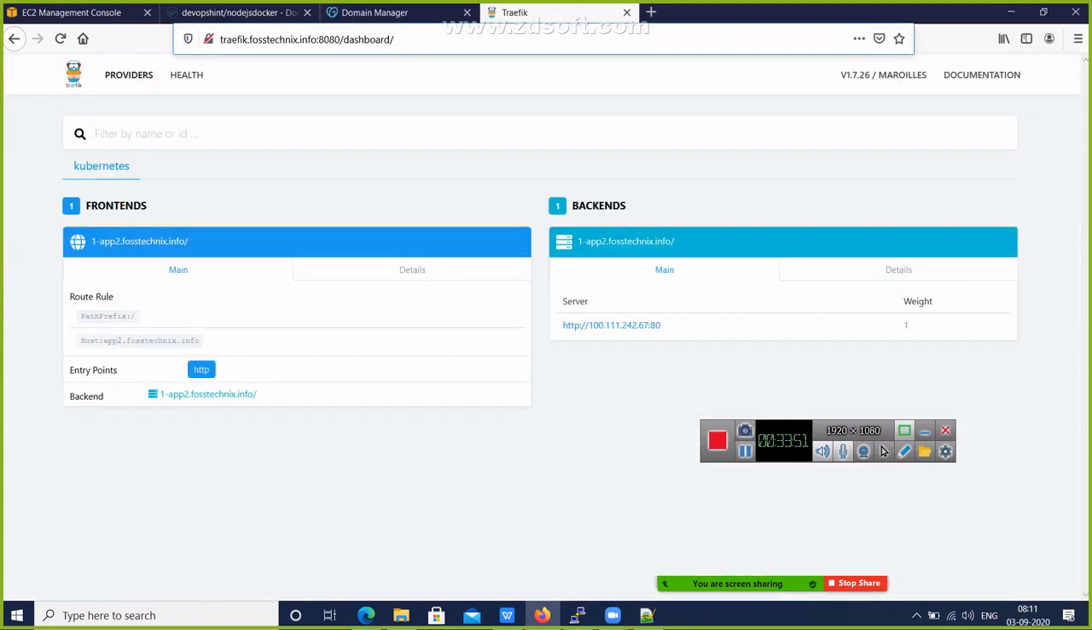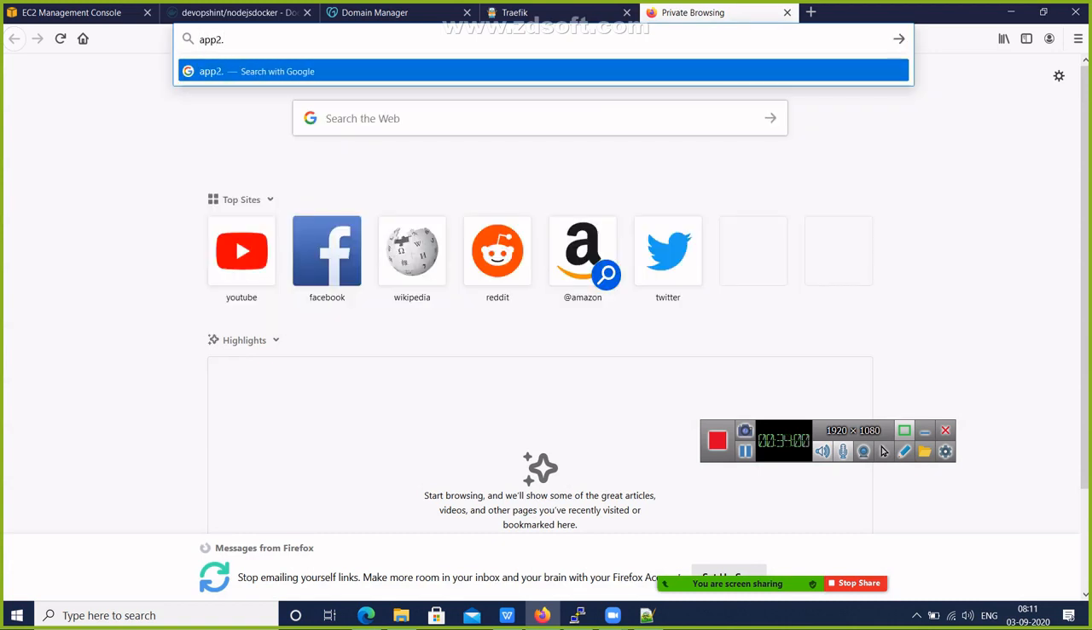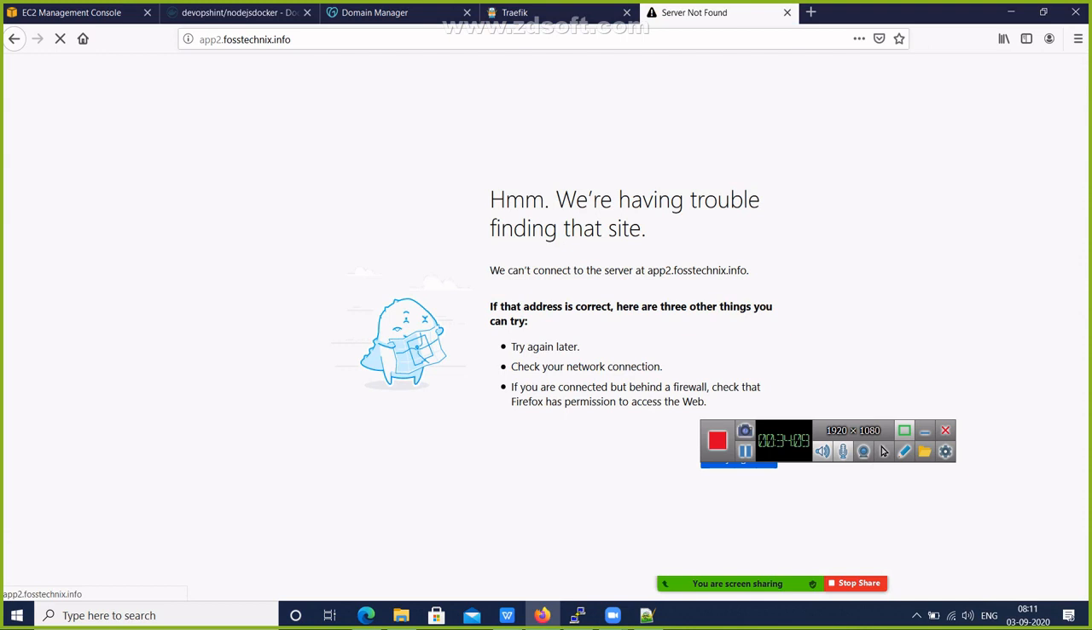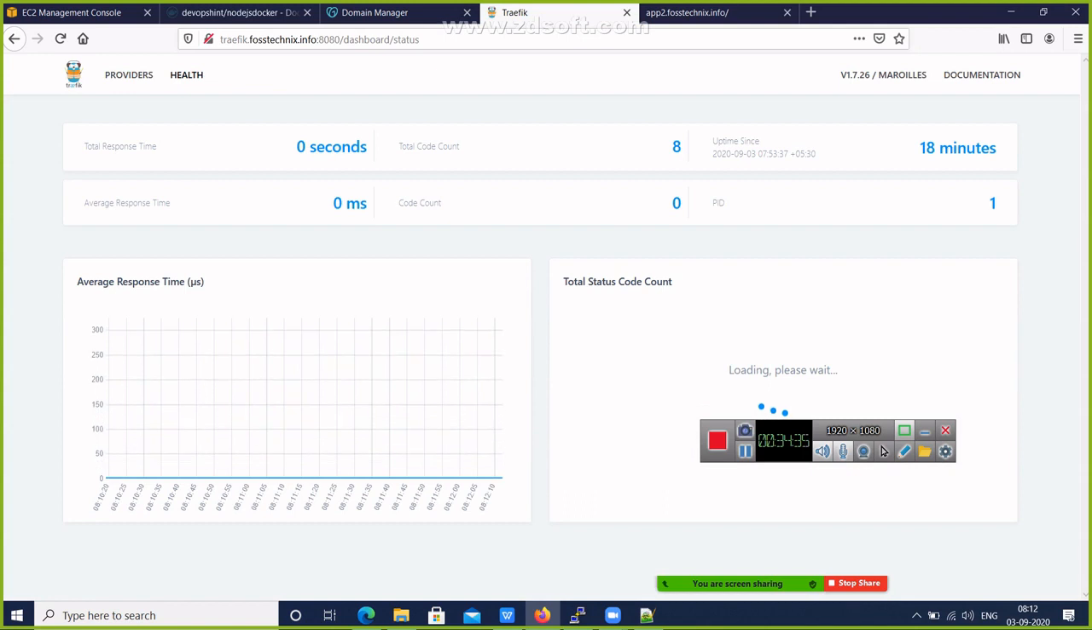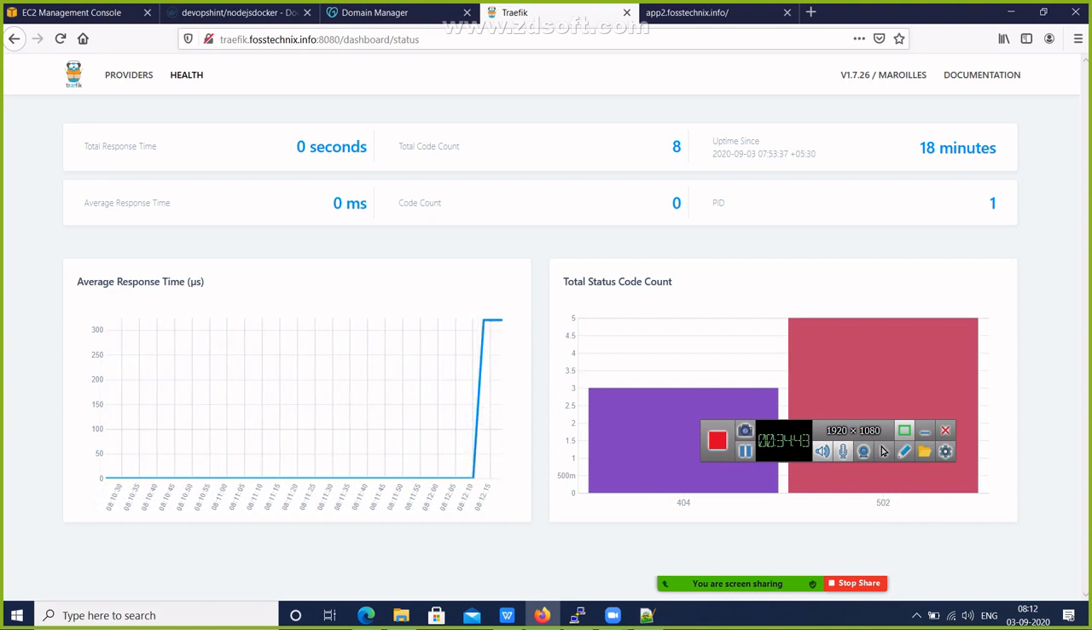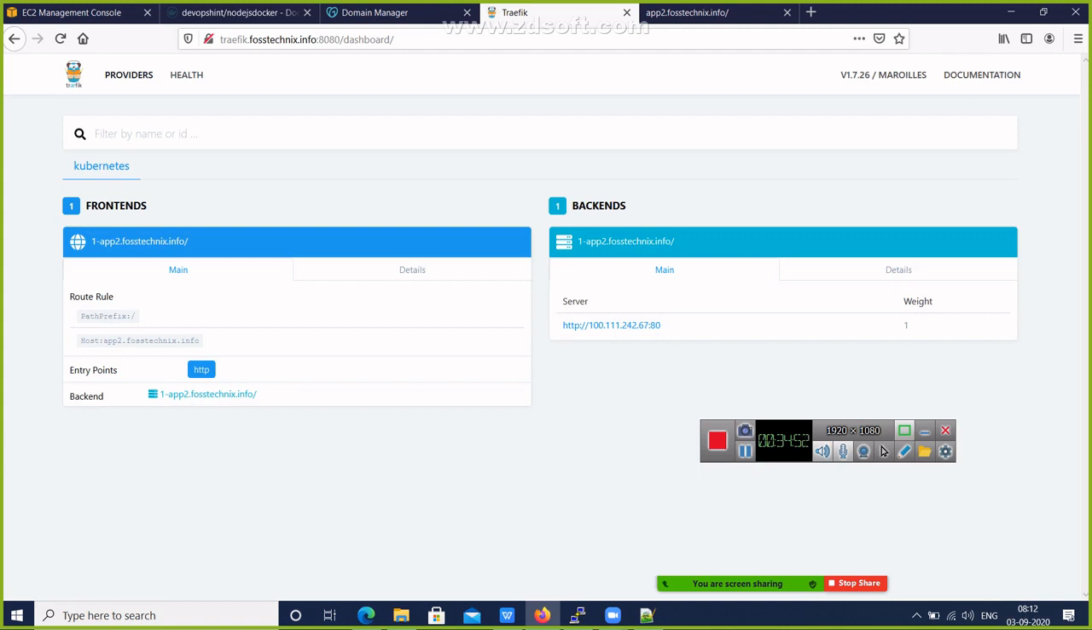It takes some time to point our newly created service in Traefik, so sometimes it takes time to load. So let's browse app2. Okay, it is running, I just have a message in that. Let's check health. Okay, you can see here the health, response time, all these things in Traefik and load balancer. So we have deployed one microservice in the load balancer.